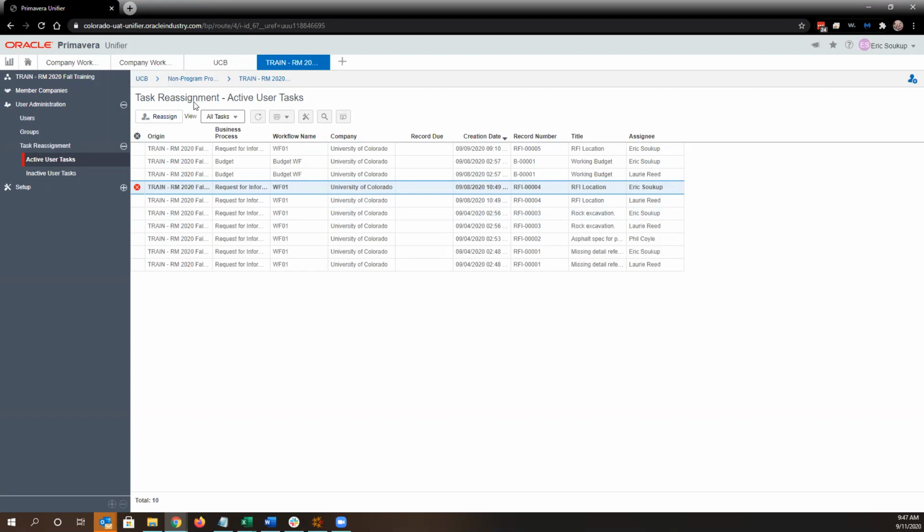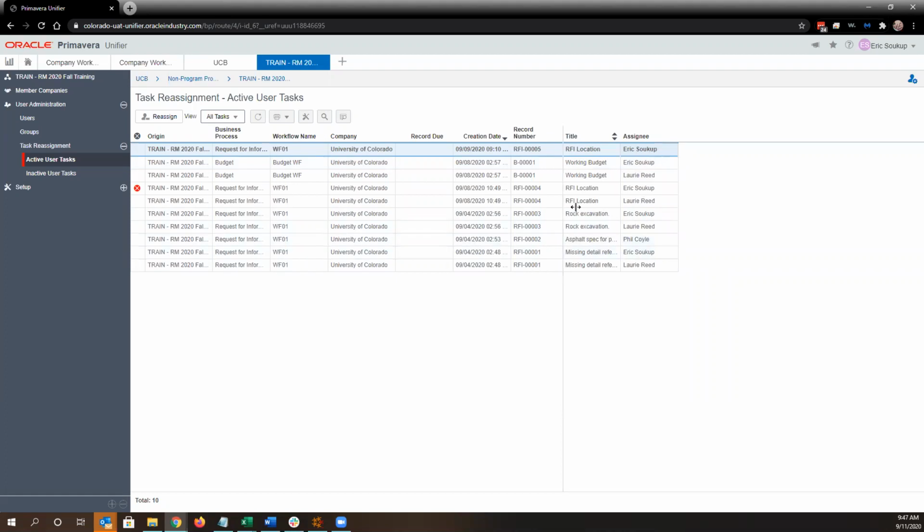Okay, so a recap: task reassignment will allow us to reassign tasks. So typically when somebody's leaving, they're being replaced by someone else, and we can reassign that task to the new person. In the case that they're leaving and not being replaced, most workflow in Unifier is single approval. So if you see that task listed twice, it's okay to leave it as is, because once Eric Sukup isn't activated, Lori Reed can still take action on it. So you just want to pay attention to that record number to see if there's more than one person assigned.